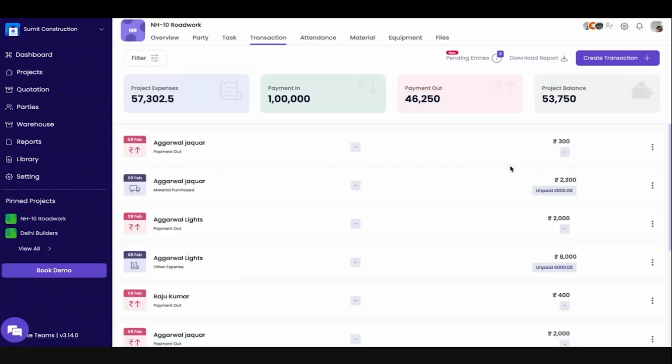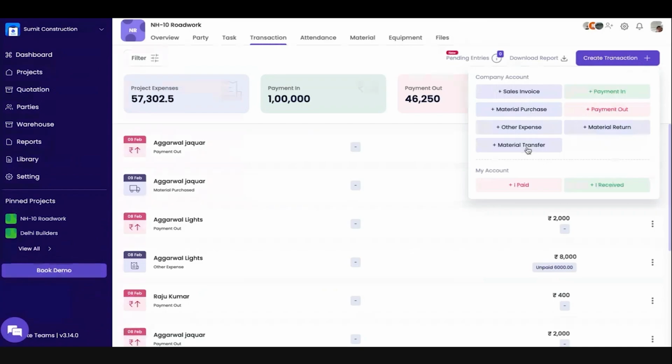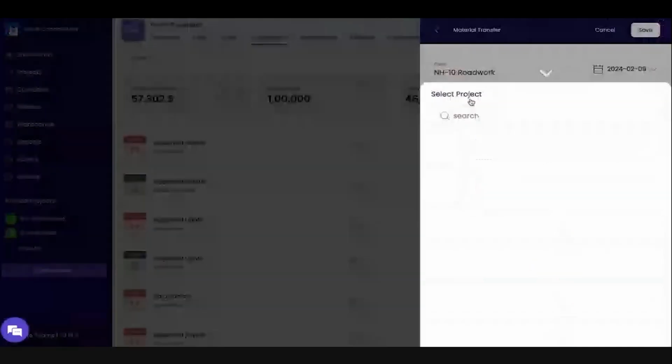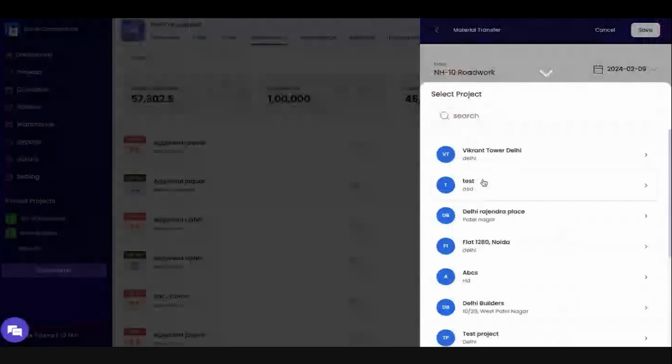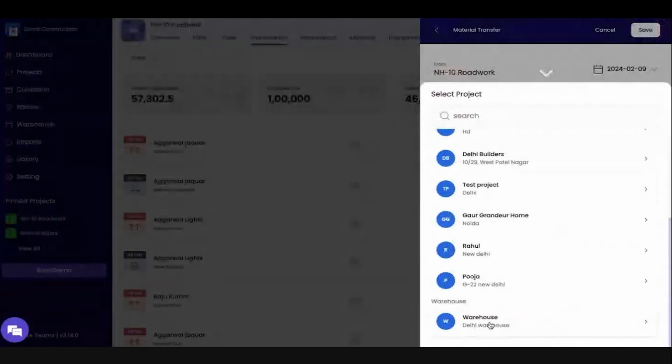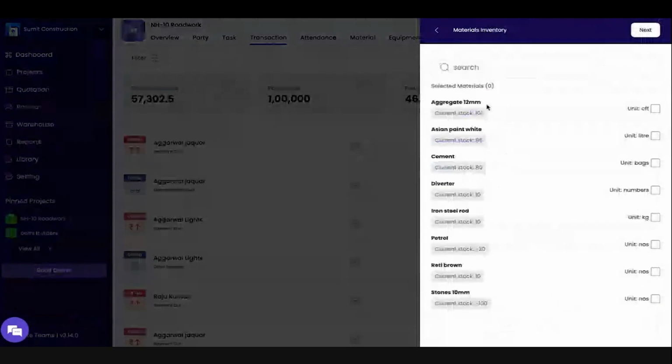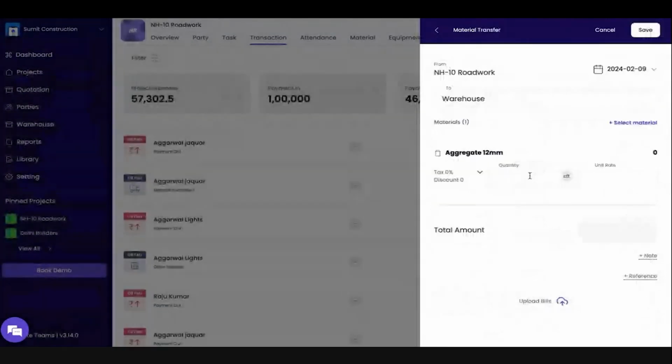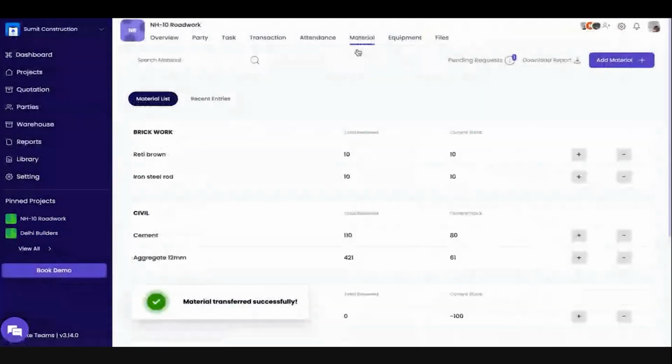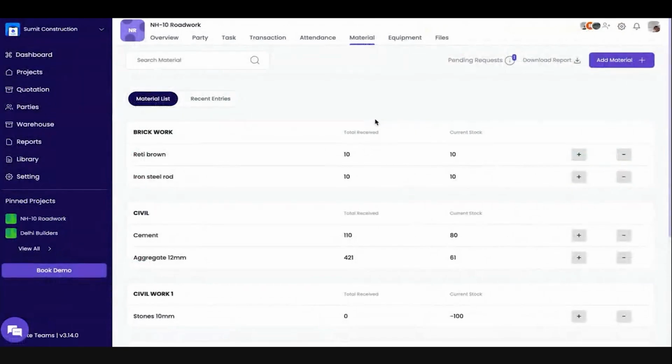For example, let's say the aggregates are being left in this project unused. So you can transfer the material. So there is an option of material transfer. You can select whether you want to send it to the project, which project you are sending it to, or you're sending it to warehouse. If I select the warehouse, I will select the material, at what cost, how much is the quantity I'm sending, and what is the cost of this. I can send this material. It will automatically reflect in my inventory, and my expenses will be reduced for this project, and it will automatically get shifted to warehouse.